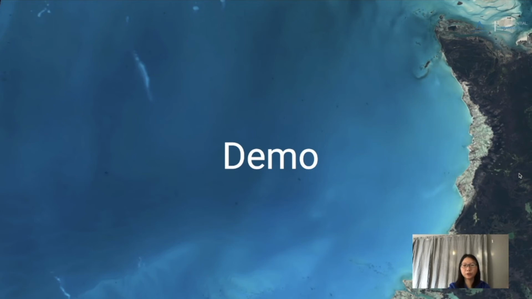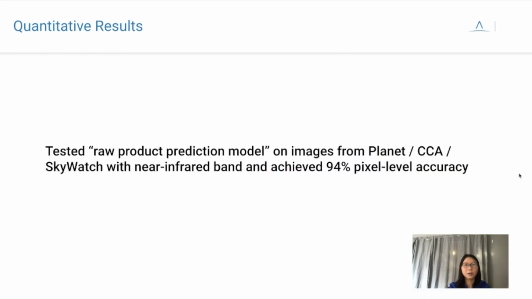Next, I'm going to show you some results from our solution. We call our model raw product prediction model just because it takes an input of RGB plus near-infrared band, as opposed to just RGB-only images. And we tested this model on images on Planet and CCA. Both are open source datasets, and also our SkyWatch commercial dataset, and we achieved 94% pixel level accuracy.